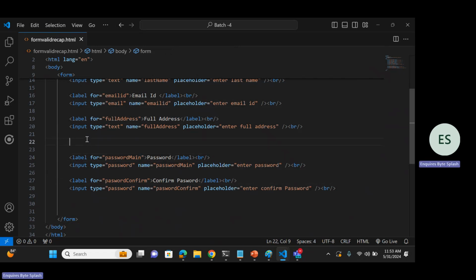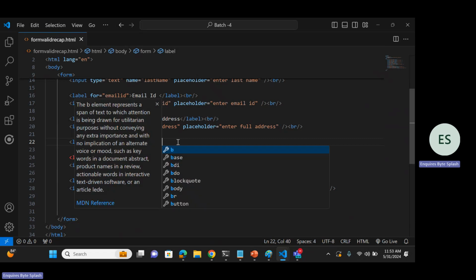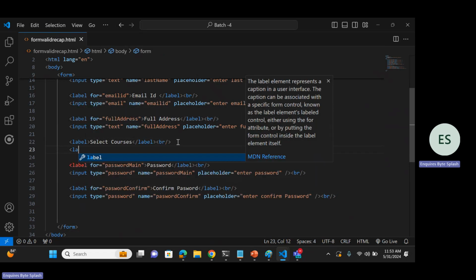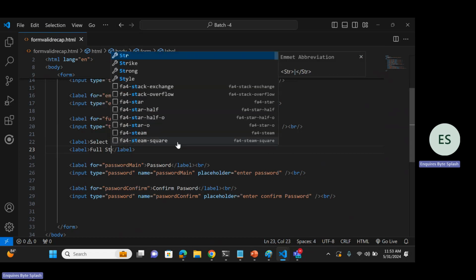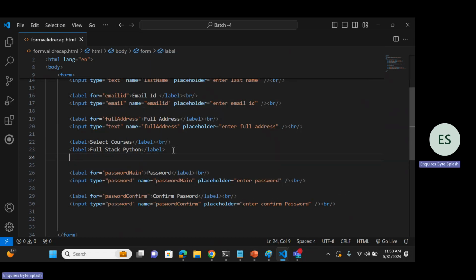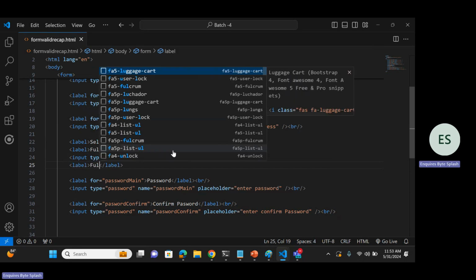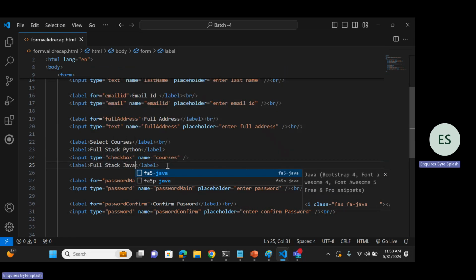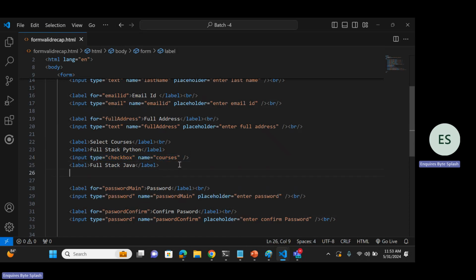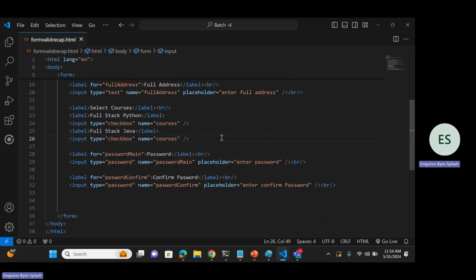Now that is completed. Here I want to give the option, like we can select the courses. Label. So select courses which you need. So this I don't want to break the line. Okay, I will break the line here, but the next options I will not break. Here I will give the label as full stack Python. So that I will give as input type equal to checkbox. I will give the same name as courses, right? Now again I will give label as full stack Java. So here I can give the same checkbox as courses as a name, right? We have this. So now finally we have this.